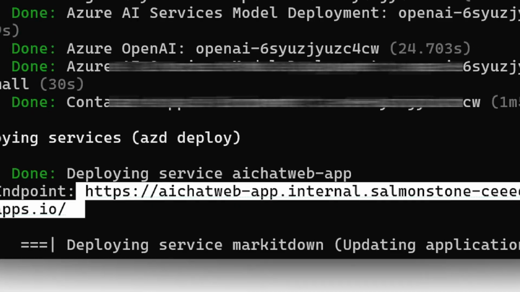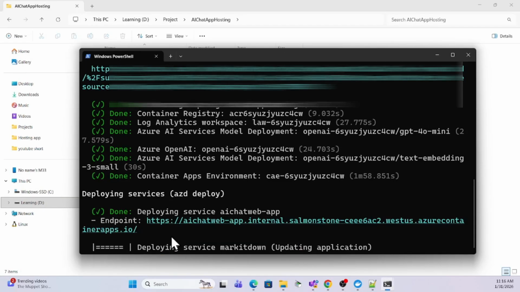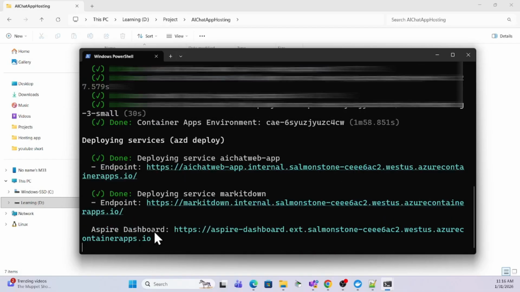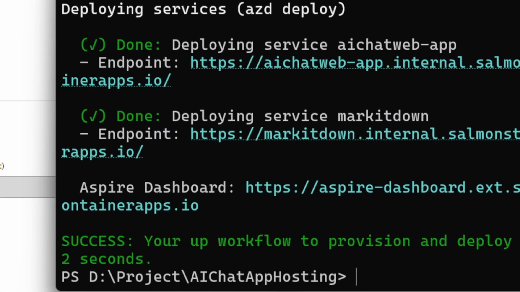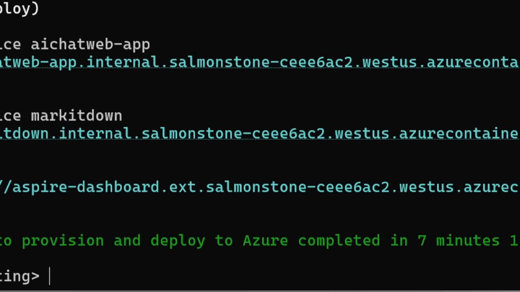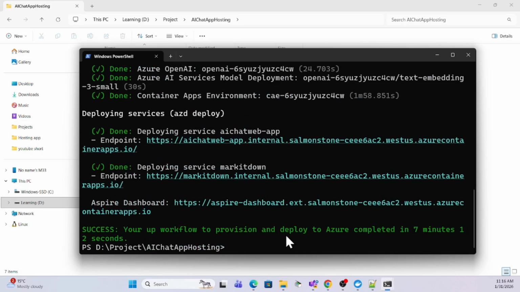And second, they're trying to deploy our markdown service. So yeah, let's wait for that also. And finally, all that is done, though it's taking time. See, for the AI deployment and all, definitely it will take time. It took 7 minutes to deploy it. So yeah, let me try to open this.